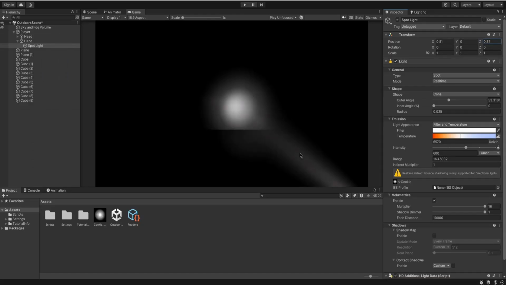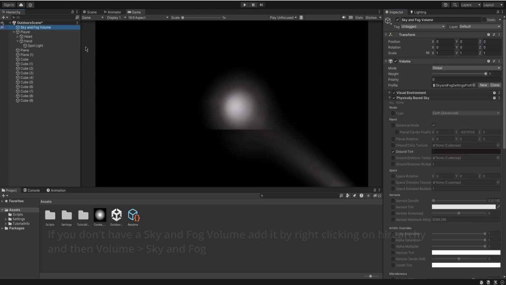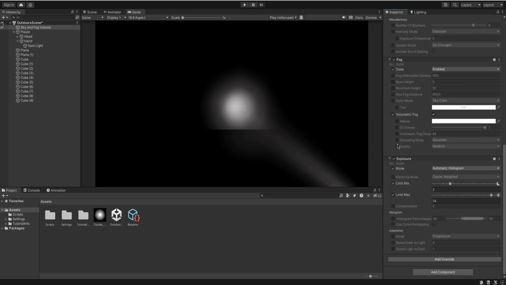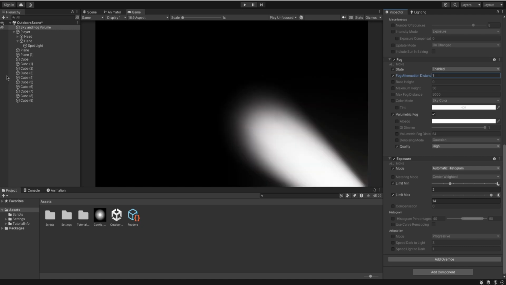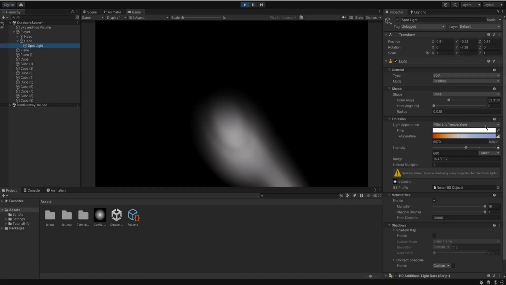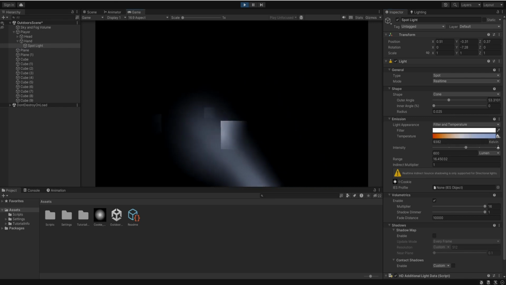One thing you can do, because you can see it looks kind of blurry now, is go to your Sky and Fog Volume and go all the way down to where it says fog. You want to enable quality down here and set it to high, and now you can see it increases its quality. And the other thing is, if this volumetric lighting is not enough and you want more, you can go to the fog attenuation distance and enable this, and if you decrease it, you can see it's increasing the effect of it. I think this should be fine for now. And also, I would like to give it a little bit of cold temperature to give it a bit more flashlight-like effect.